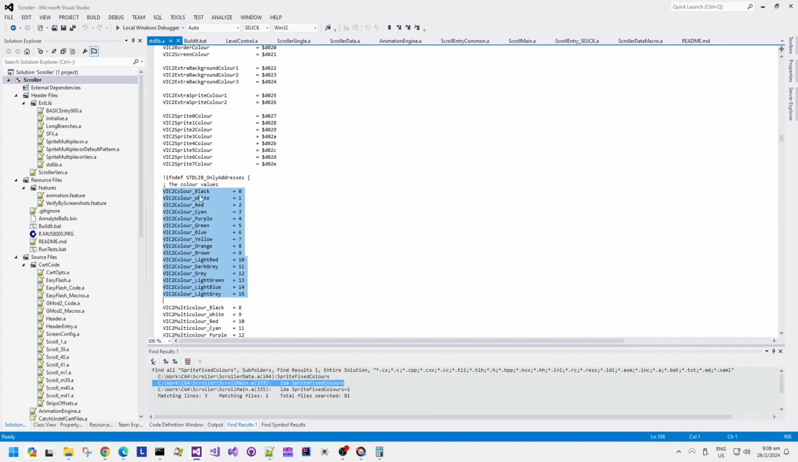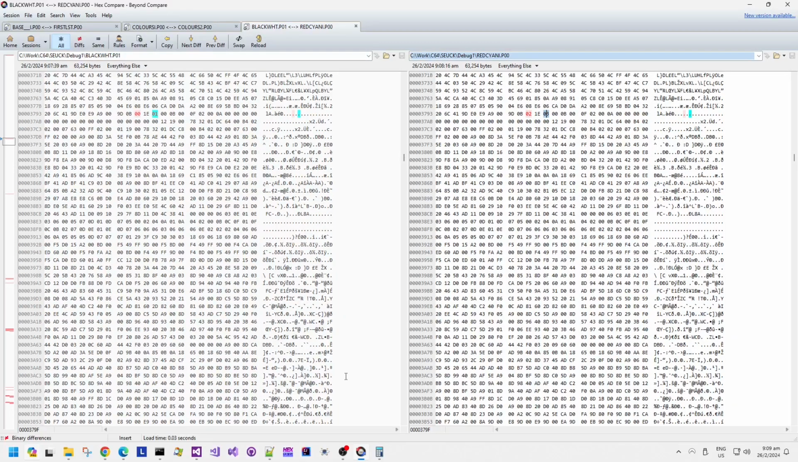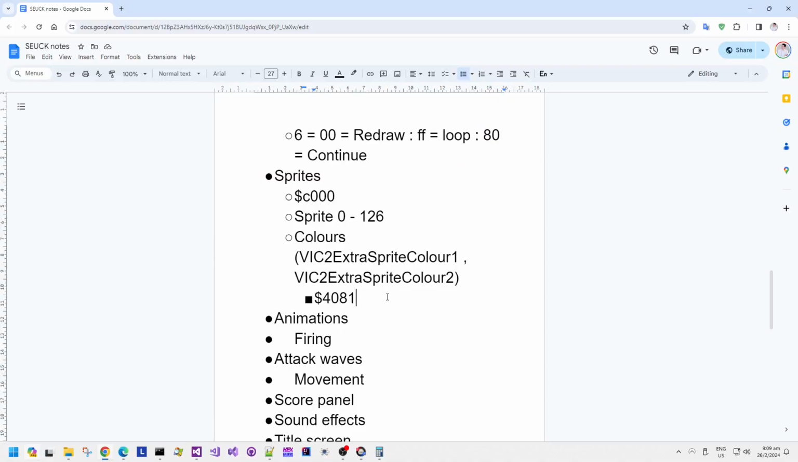So okay, here's the color values listed down in labels that you can include in assembly language listings. As you can see, I had my own standard library which I built up over several years. It's in constant change, but it doesn't introduce breaking changes that often. So anyway, those 2 byte values for the sprite multicolors are in the memory offset at 4081 and 4083.